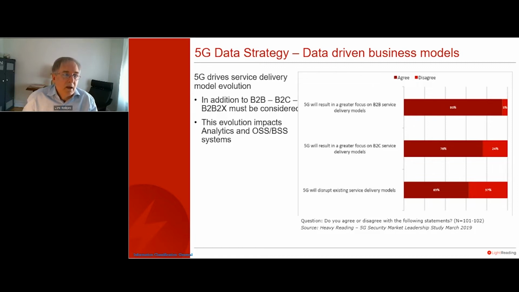And it's clear when we asked the survey respondents, the CSPs who took the survey, if they thought that 5G would result in a greater focus on B2B service delivery models, 95% said that it would. On the B2C side, 76% said that it would do that as well. And 63%, so more than half, felt that it would disrupt existing service delivery models. And I certainly agree with that.